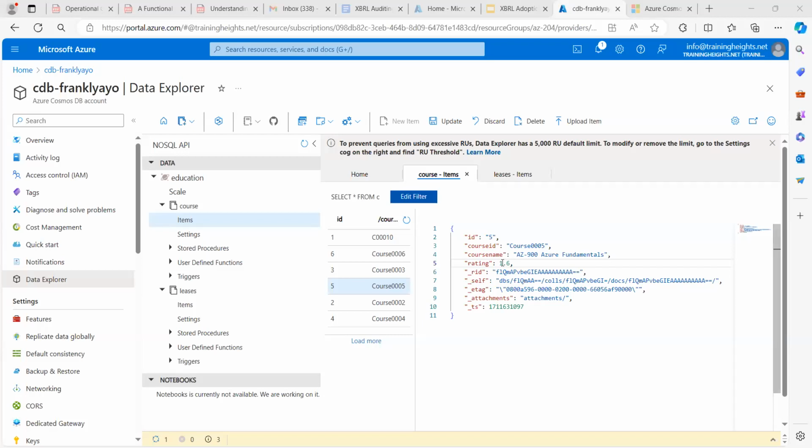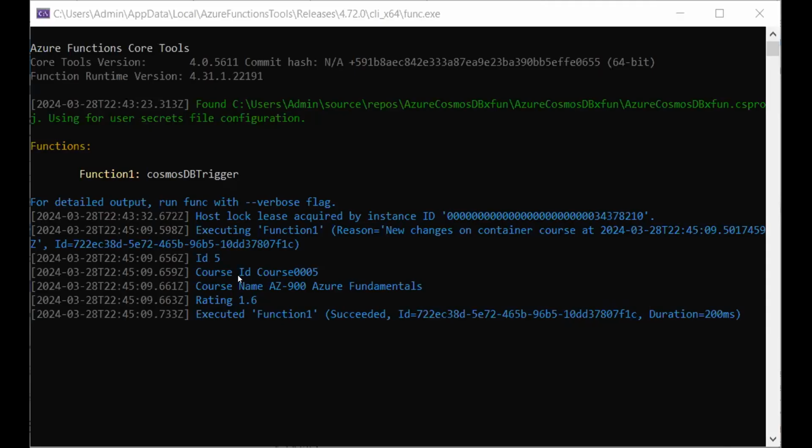Yeah, so I already modified this from 4.6 to 1.6, and now I'm going to update it. I'll save it. This will cause a trigger because of our code. So this is saving now. Now let me go back to the output screen, and now you can see the magic happening. It has fetched the ID is 5, course ID is course 005, the course name, and the rating has been modified from 4.6 to 1.6. So it has triggered this function.